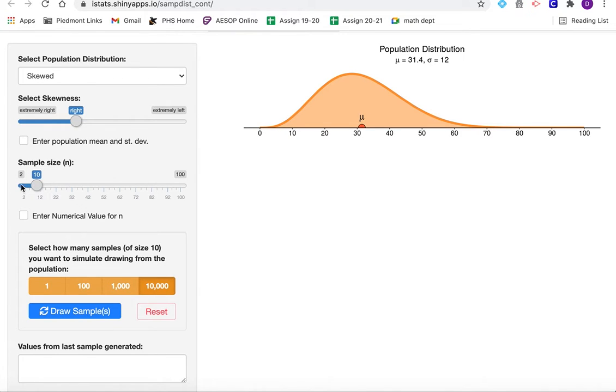And I'm going to again take a sample of 10 items. And I'm wondering, what's the sampling distribution going to look like? So let me take 10,000 samples.